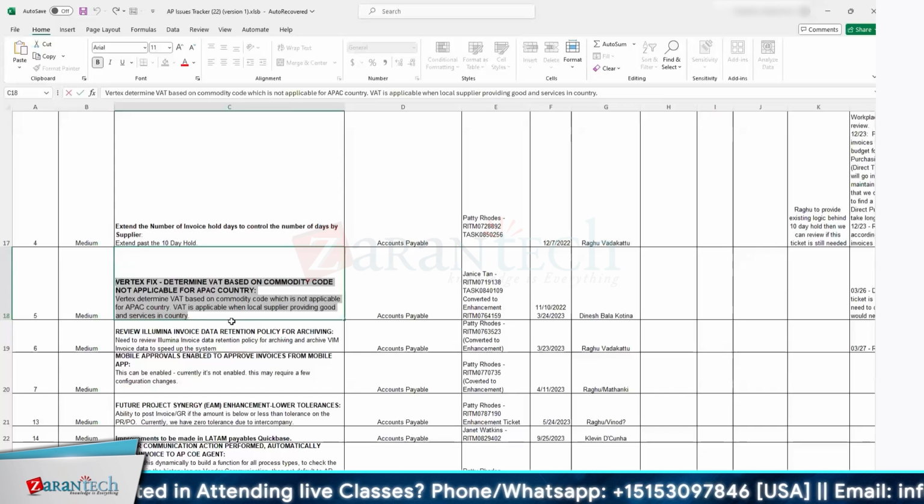So in that case, what you have to do is ask that person for which company codes you don't want to apply this commodity code.